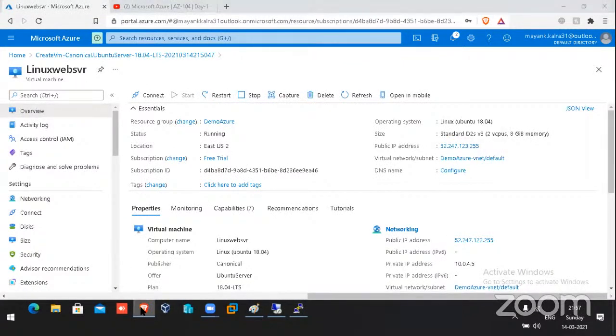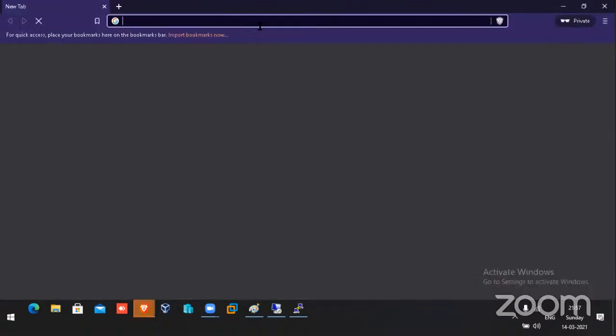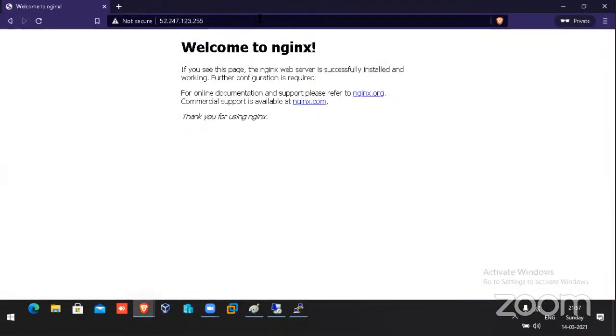I'm going to open a private window. Now I'm going to paste the IP address, hit enter, and there you go. You have the Nginx web server, which is based on Linux virtual machine. Go ahead and try it out on your web browser and let me know if you are able to perform this action.